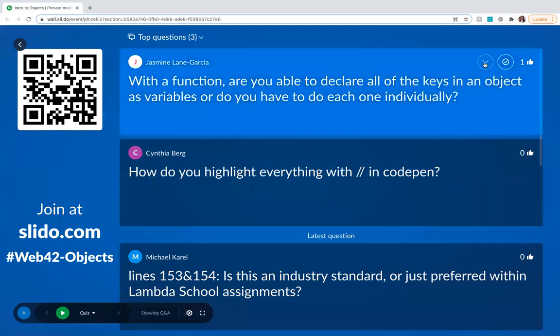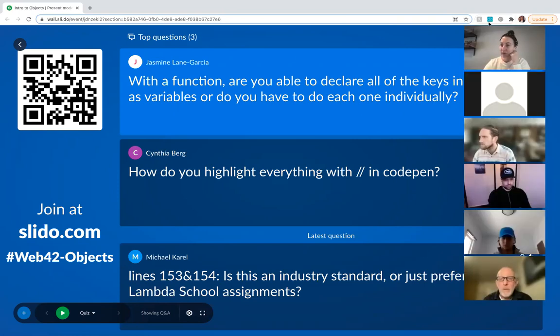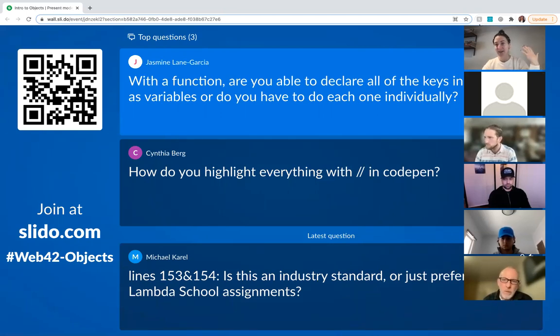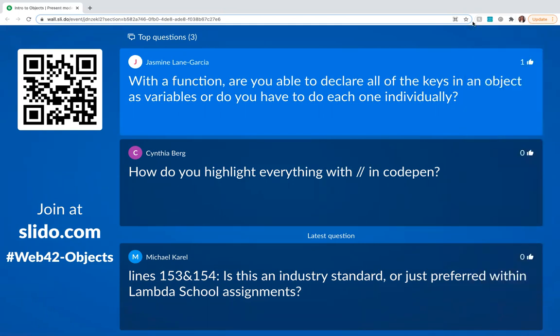With a function, are you able to declare all of the keys in an object as variables, or do you have to do each one individually? Everything you're referencing inside of a function would need to be individual, right? You need to get super specific with JavaScript. So you couldn't just say any key inside of an object. You would need to pass in as a parameter whatever you're trying to pass in when you're invoking the function. So you can't just assume that JavaScript is going to know anything. You have to be very specific.